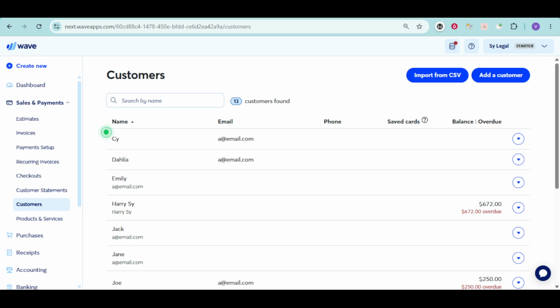In this quick guide, you'll learn how to delete a category in Wave Accounting. Whether you're looking to clean up your chart of accounts or simply remove a category that is no longer relevant, I'll walk you through the steps to do just that.